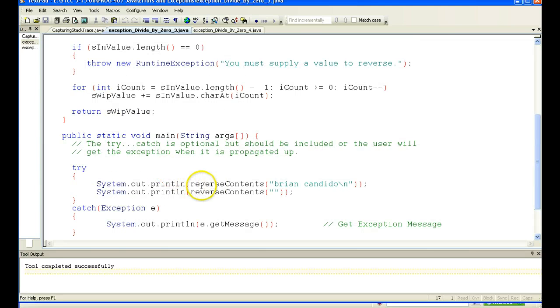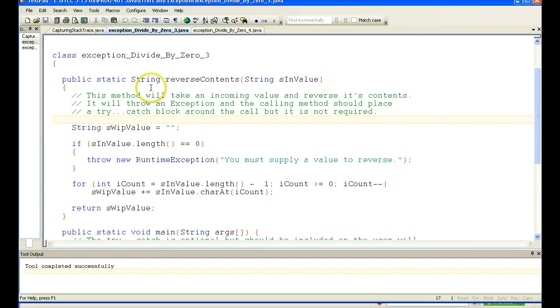So let's go up to the reverse contents method. And you notice we take a string in and we return a string out. And we set its initial whip value to an empty string. And look what we do here. We say if the incoming value has a length of 0, we throw a new runtime exception. And if you remember, runtime exception in the hierarchy is under exception. You must supply a value.